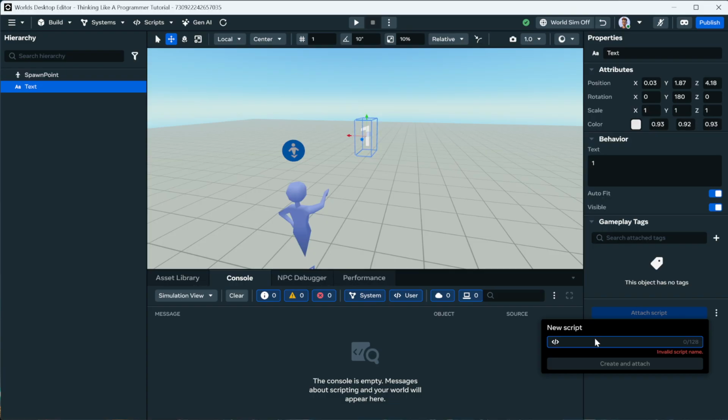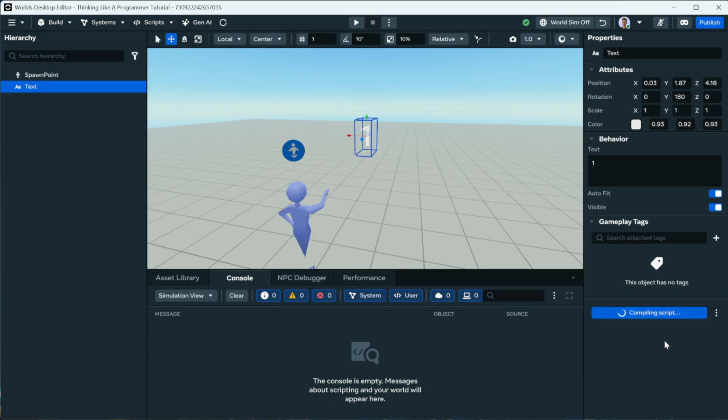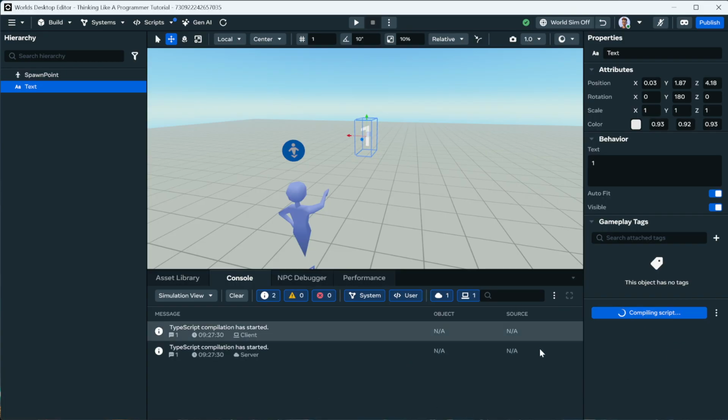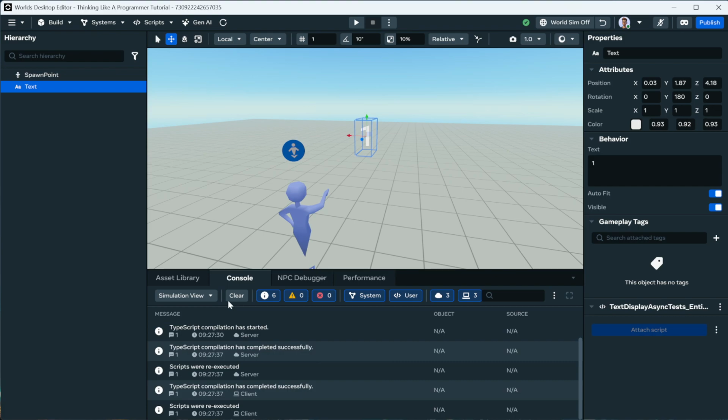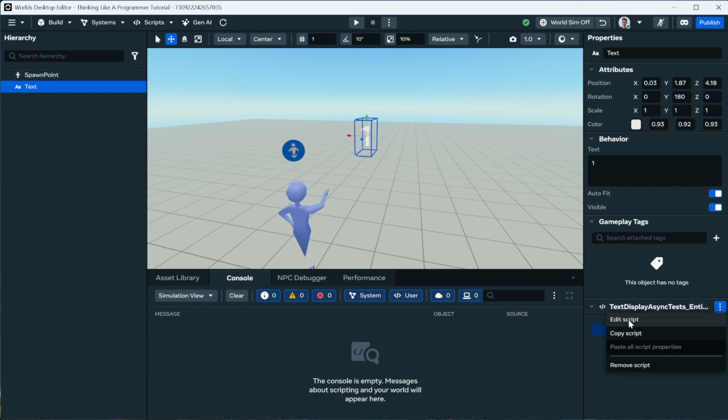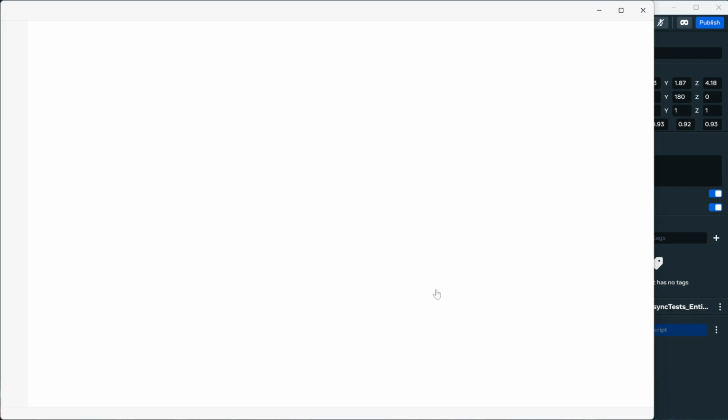And we're going to go ahead and call this one Text Display Async Test underscore entity because it gets attached to an entity. Text Display Async Test. Very clear what that does. That's going to create and attach. It does take a second to compile the script before we can do three dots and edit. So give that a moment to finish. There we go. Now we can go three dots, edit script, which opens it up.